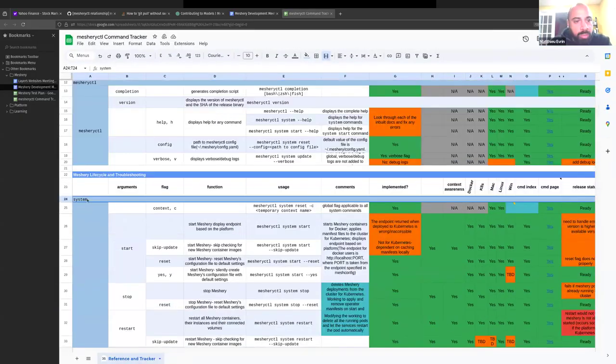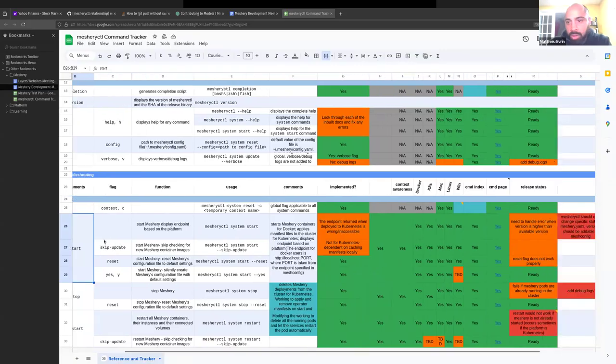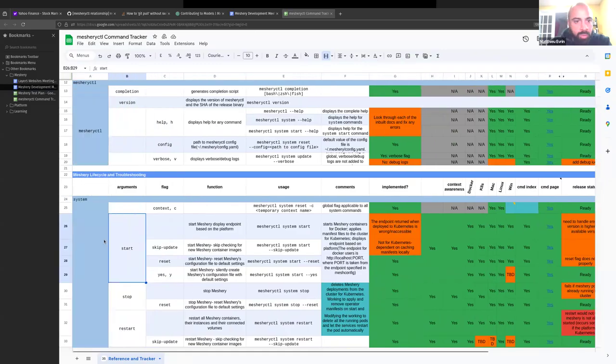Here for the system command, start subcommand, I will add some tests to validate that everything we wanted is happening when we run this command and that it is working. So this is a work in progress. If people want to contribute, just reach out in Slack, and I will share with you the state and what we want to achieve. So that's it for today.